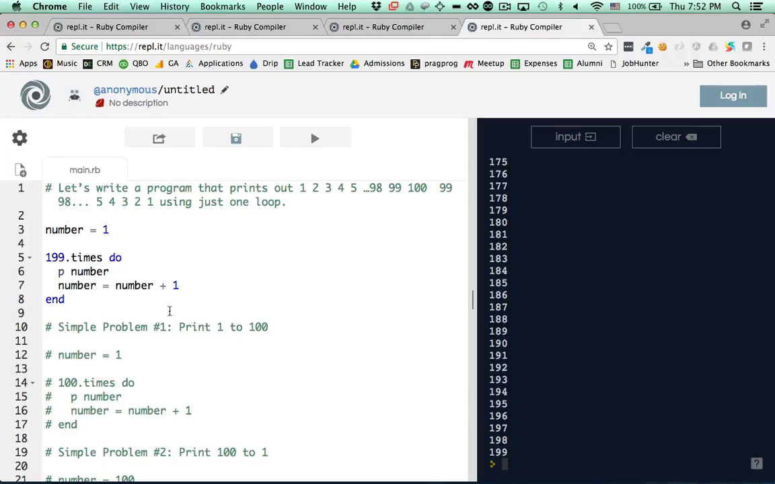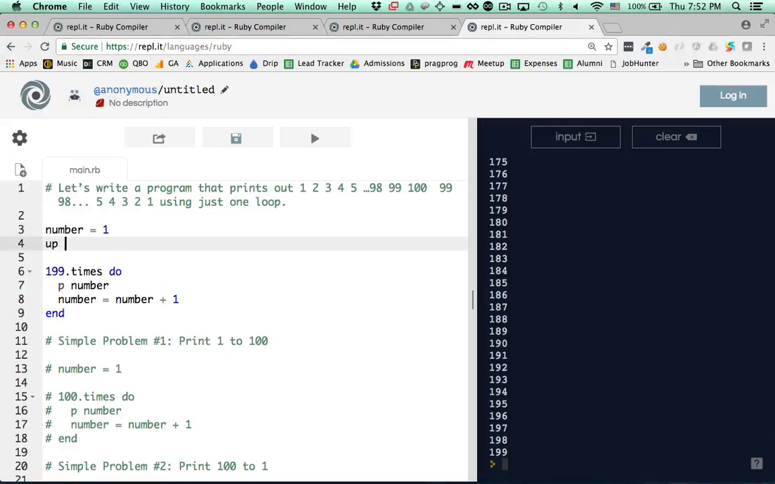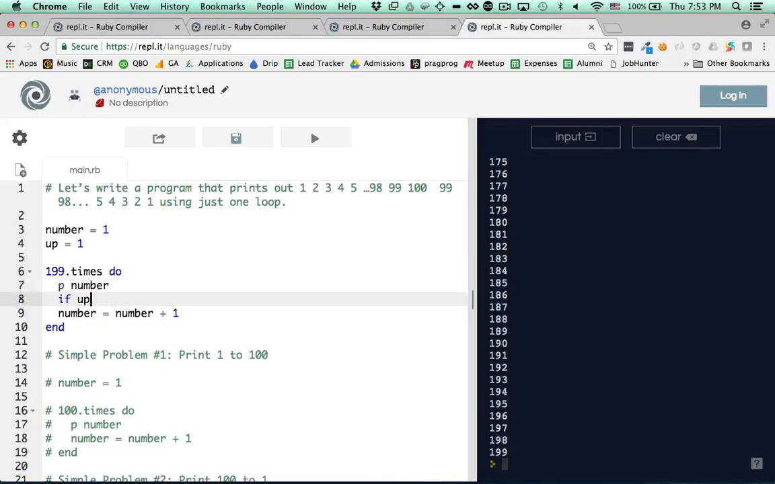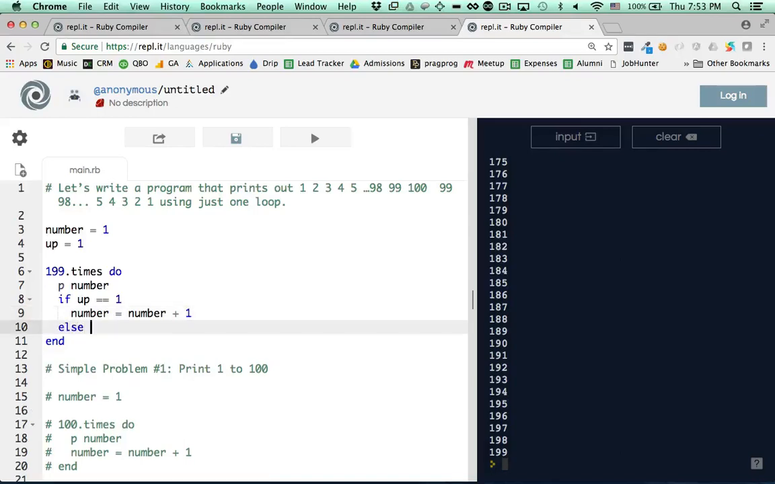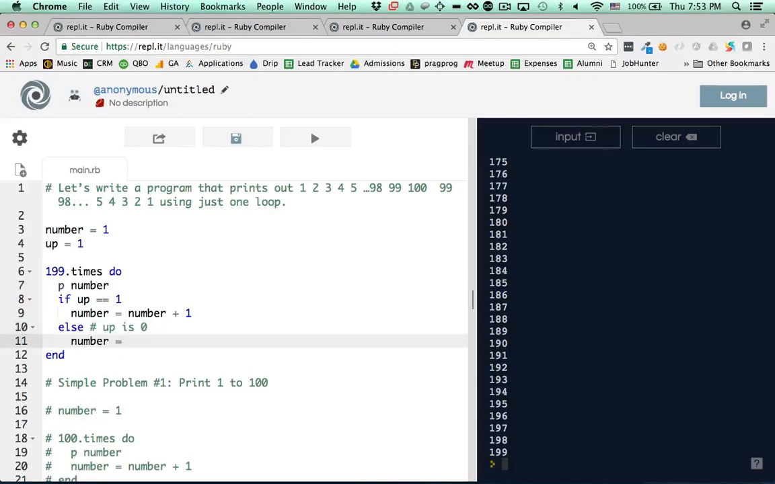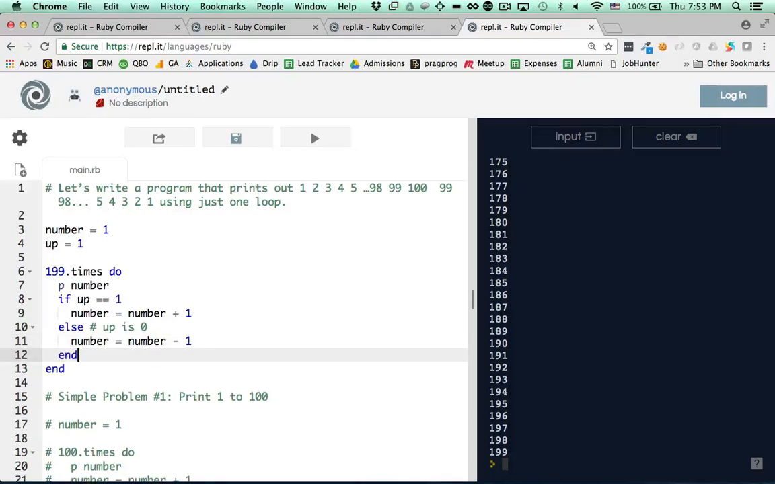We want it to stop at 100 and then go back down. So I'm going to start my up variable at 1. Just because the computer has no idea what this up variable is, right? I could have named it purple hippo and still accomplish what I want to accomplish. But to me, this is meaningful, right? So up equals 1 means we want to go up. As soon as I want to go down, I'm going to make up 0. So print number, if up equals 1, then I want to increase the number by 1. Else, meaning up is 0, or really anything other than 1, then I want number to decrease by 1.